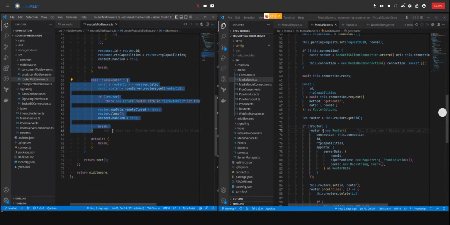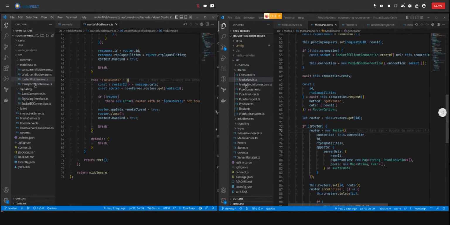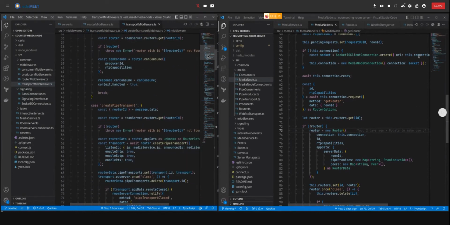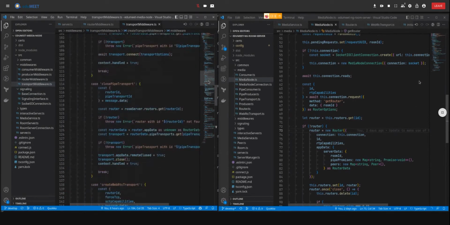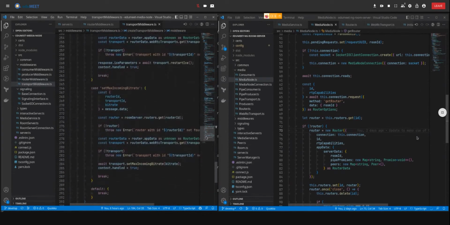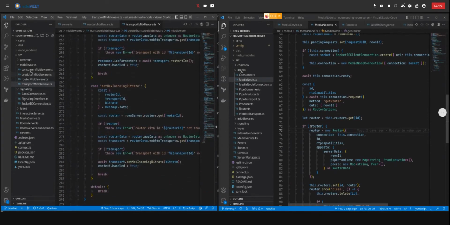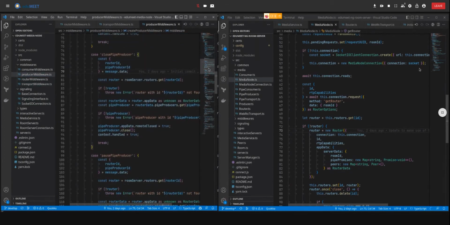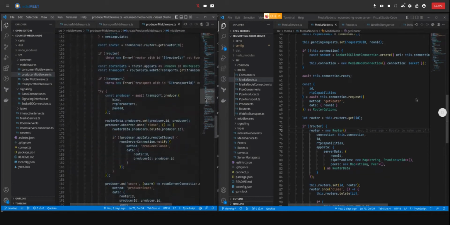And of course, you have the close router message you can get from the room server whenever they want to close the router. And this goes the same for any of these you saw. So create pipe transport, create WebRTC transport, and so on. Everything is here. So no big surprises there. And like I said, that holds true for pipe producers, consumers, and everything.